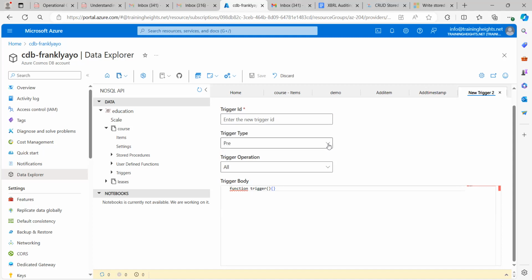You need to specify if you want the trigger to happen before some kind of operation is happening in your Cosmos DB database or after the operation is happening. In this case, we are looking at before. Then the trigger operation, the type of task that the trigger will be doing. In this case, I want to give the trigger full rights, so the trigger will be able to create, delete, or replace content of our items.